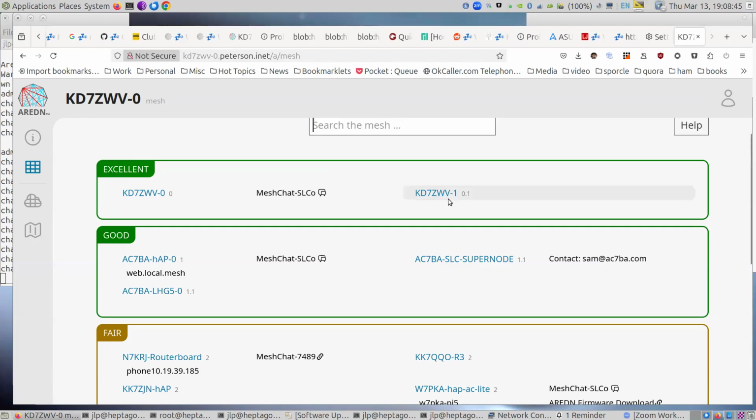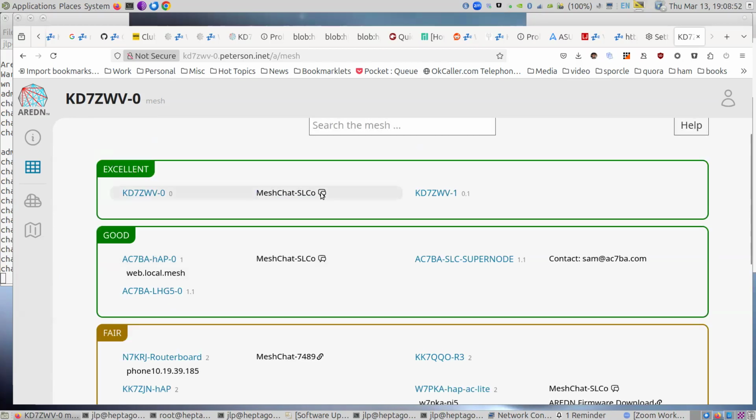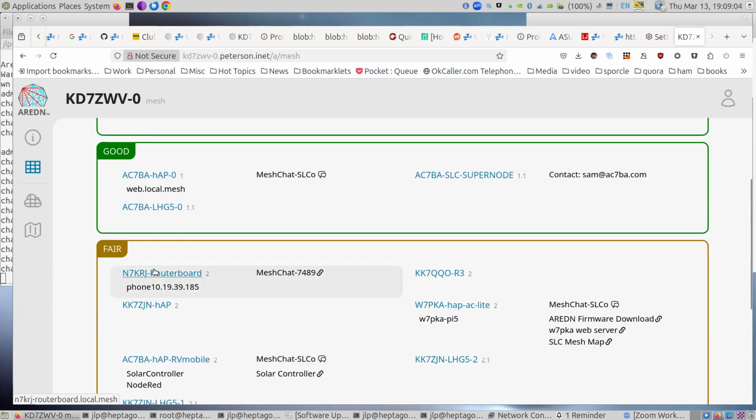You can see, let's see if I can scroll this. I have excellent connectivity to my node. My node can talk to itself. That's great. And it can talk to the one that it's directly connected to by wire, which I expect to work. I have good connectivity to Sam's node over here, AC7BA HAP0. That's the guy that my tunnel goes to.